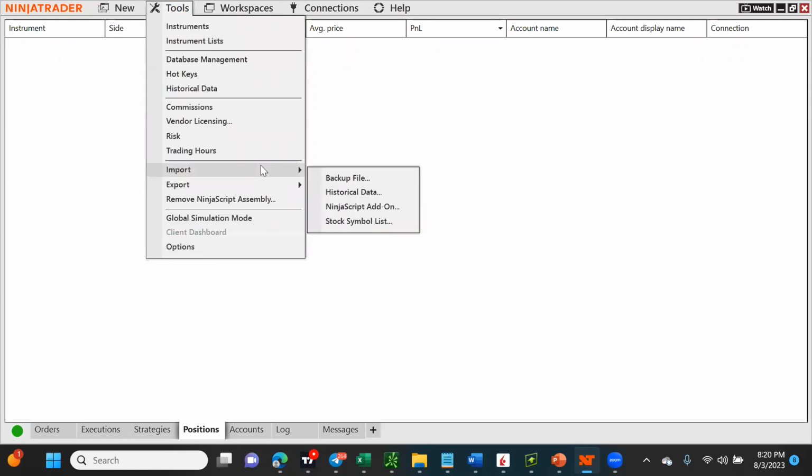Whenever you want to add a new strategy or you want to add an updated strategy, you will go to import. You will click the NinjaScript add-on. If you want to remove something, then you will click on remove, and then from the list of all the bots you get, you will remove whatever you don't need. And yeah, these things you don't need, historical data.